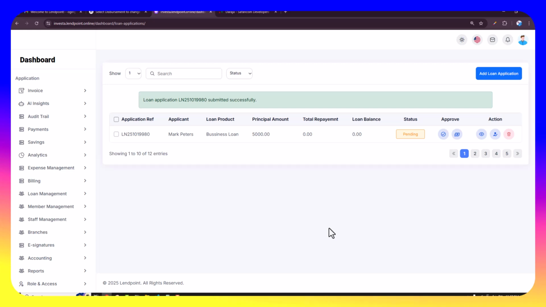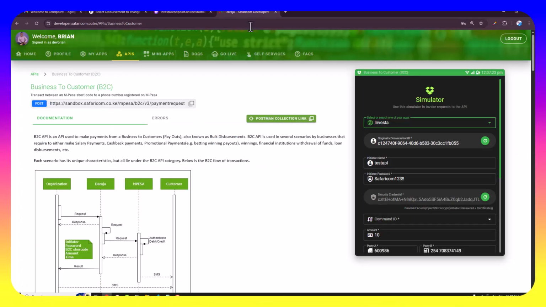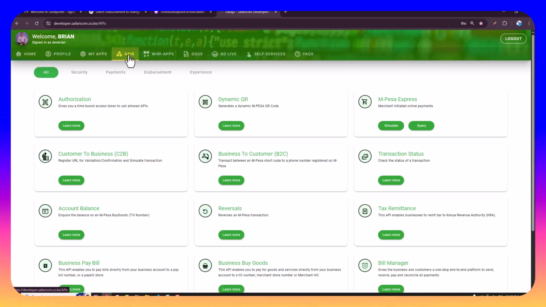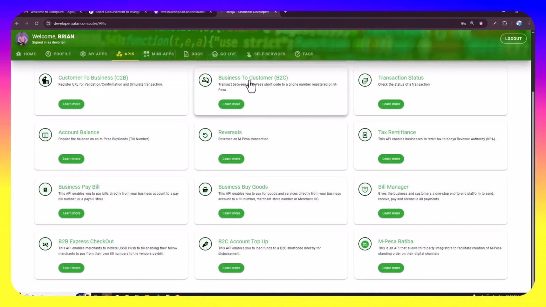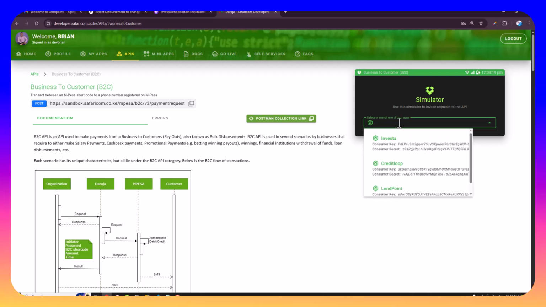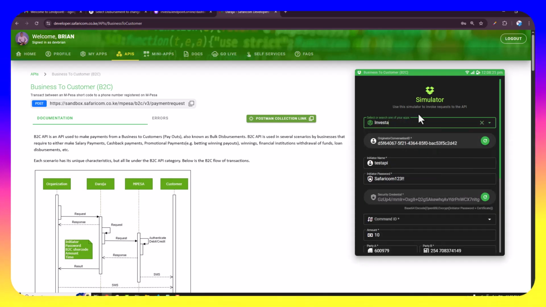The first thing that you need to have, of course, is an M-Pesa Daraja portal account. Once you have your Daraja account, all you need to do is go to your applications, and create one if you don't. I'm assuming that you already have one. Once you are under the API section, the API that we're going to work with today is the M-Pesa B2C. Then we select the app that you're working with, that is going to be Investor.